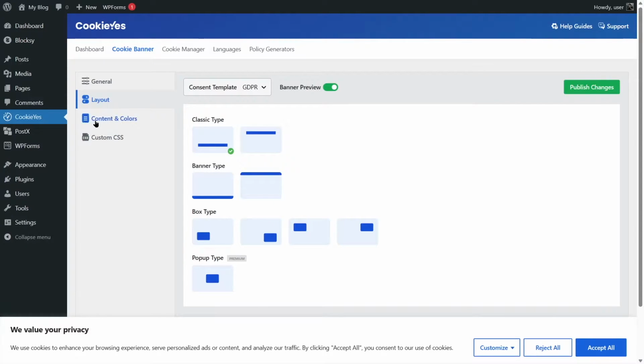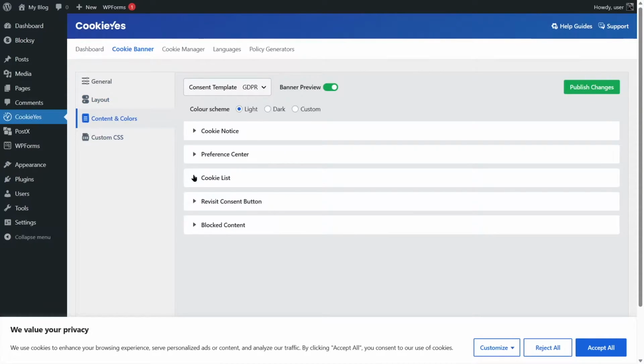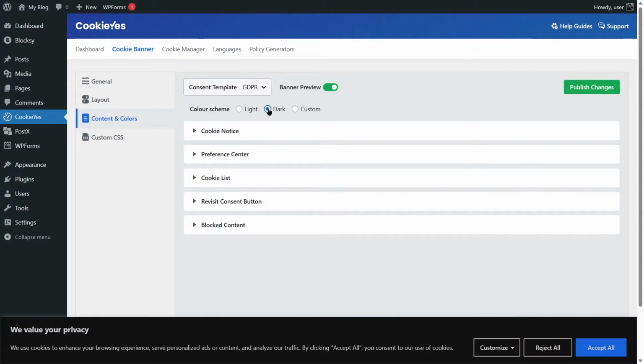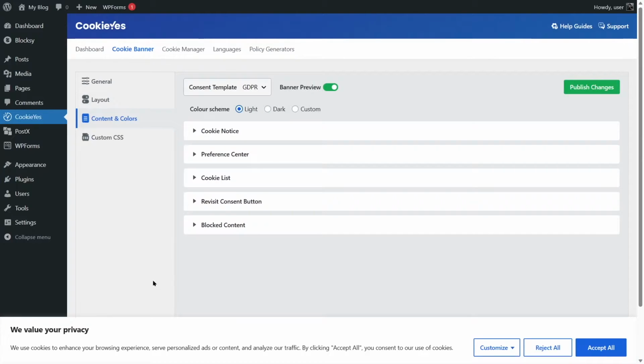And then if we click on the content and colors, here's where we can actually design our cookie consent pop-up. So the first one is the color scheme. We can select either light, dark, or select a custom color. So if we select dark, you can see the cookie consent goes dark. So you can select any scheme you want based on the design of your website. I think the light one was looking better for us, so I'm going with this one.